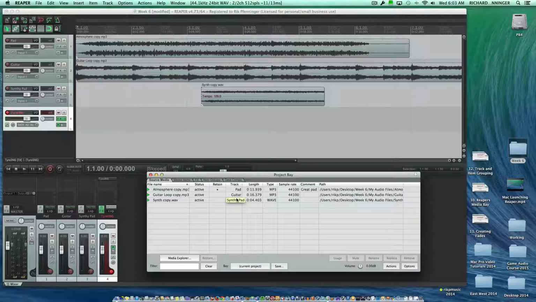It's always good to check this media bay. Just if you want to rename things, hear things, make sure that they're located in the same place, or if you're missing something, you can look and see where the file resides, and you want to make sure that it resides in the same folder as your Reaper project.